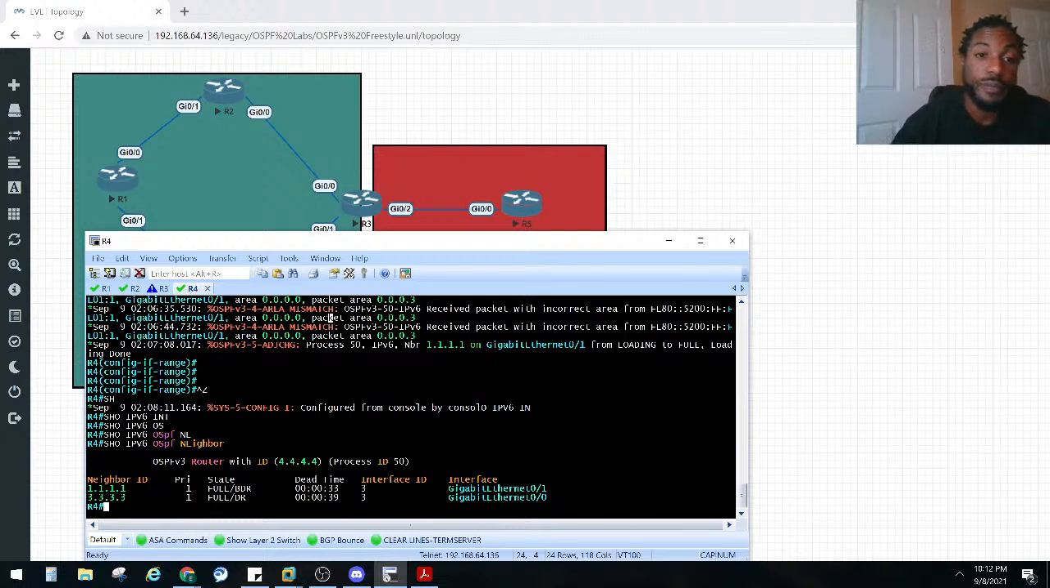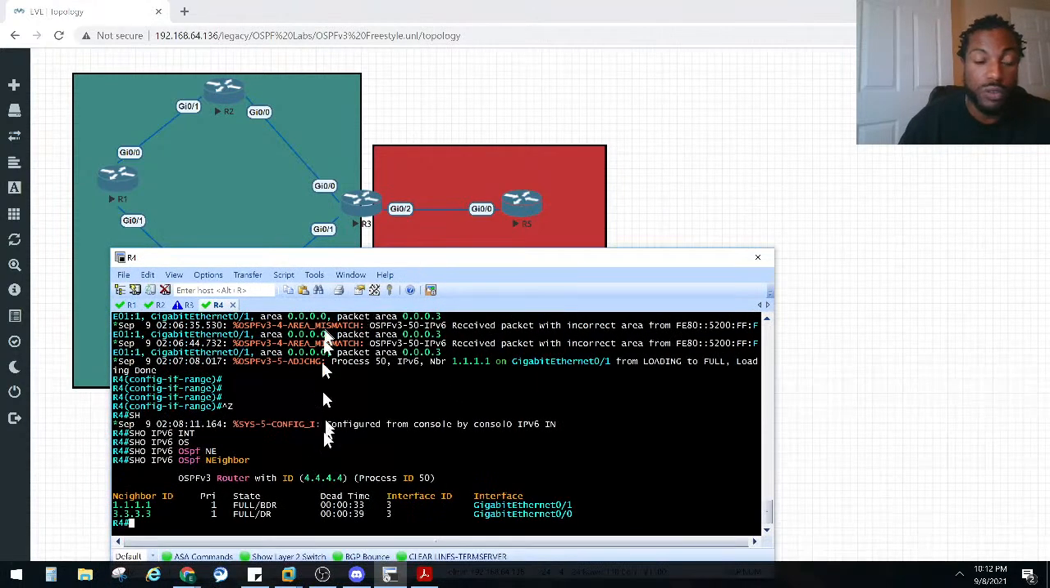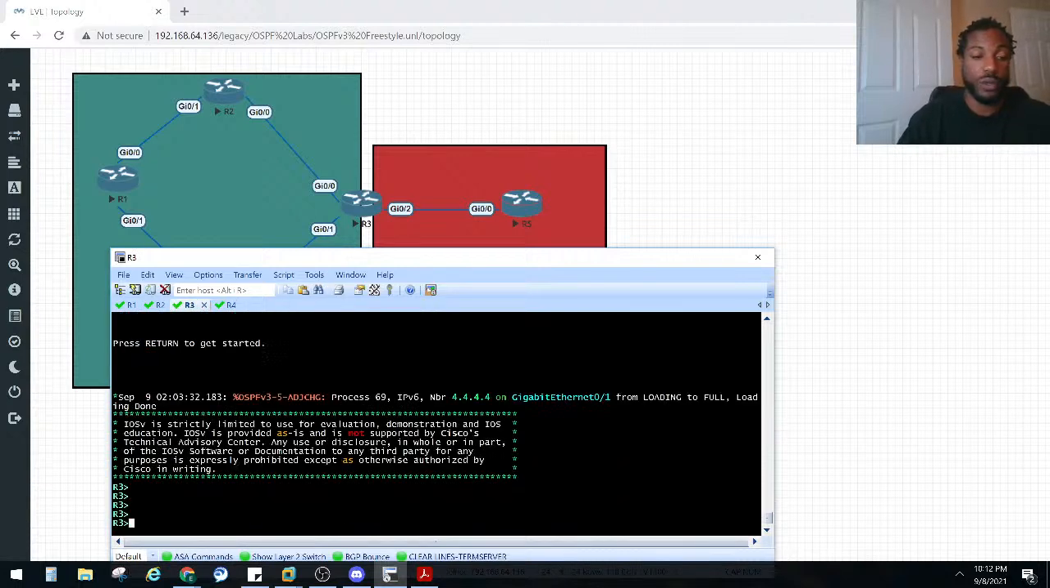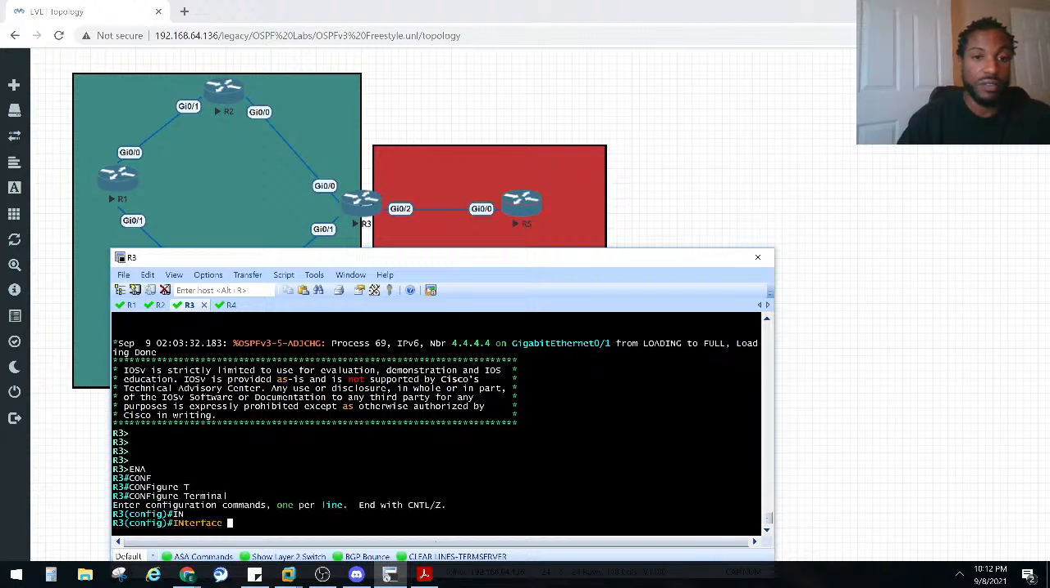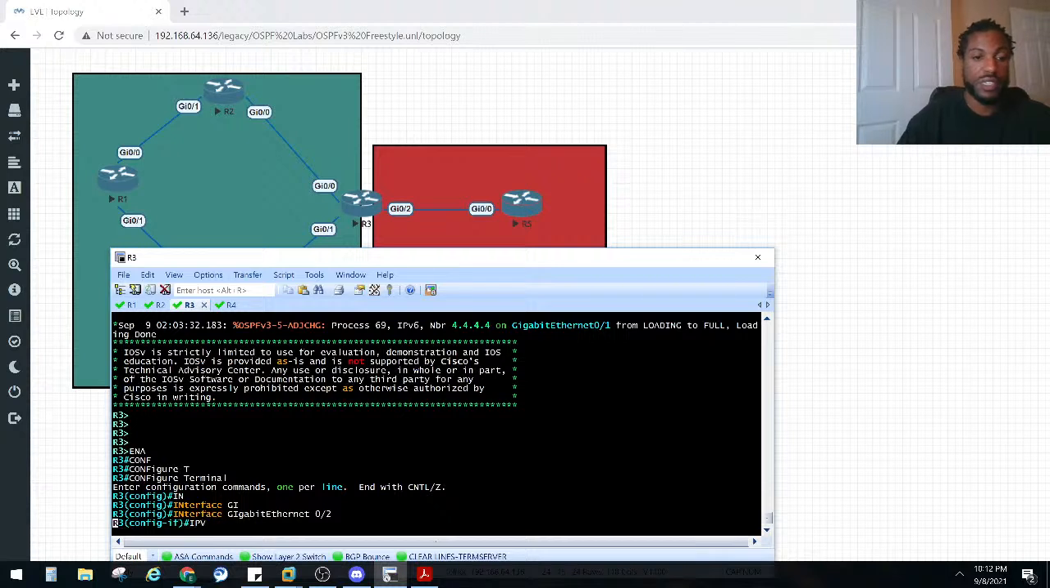We looking good here. And we was able to ping from here to there. We already tested that. What else we want to do? Let's put this interface in area 54 and make them become neighbors, right? So this guy is now considered an ABR, an area border router, because he borders two areas. Let's go to router 3 and fix that. Go to global config mode, interface Gi 0/2. We'll say IPv6 enable.